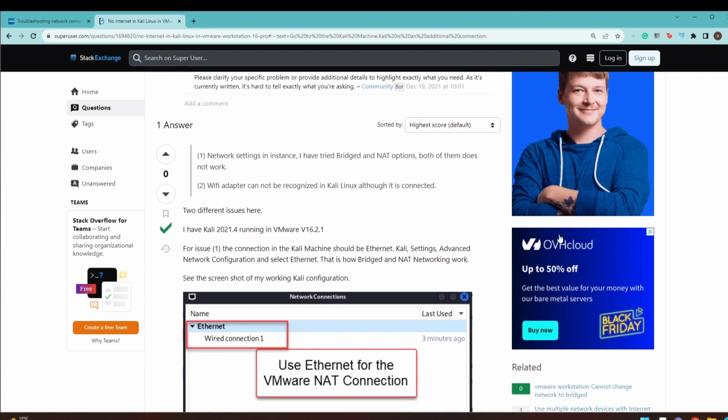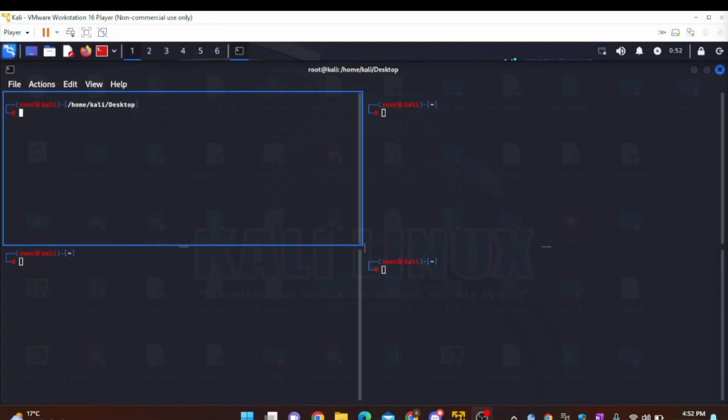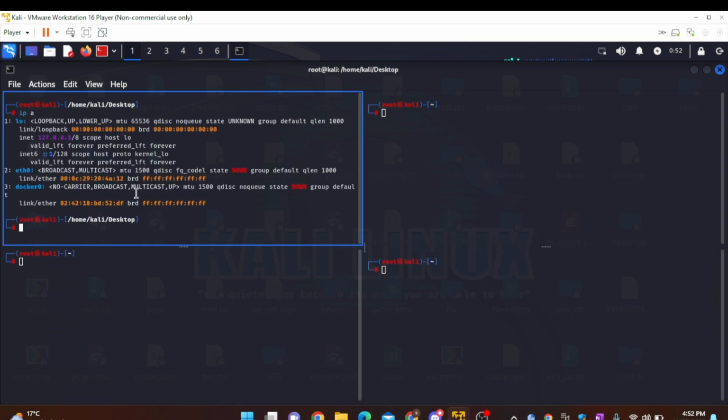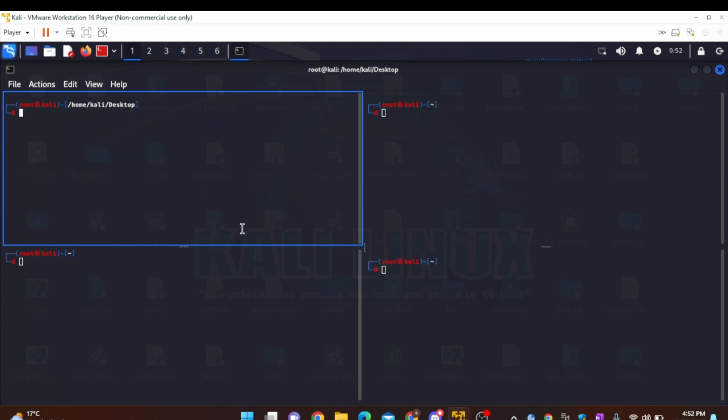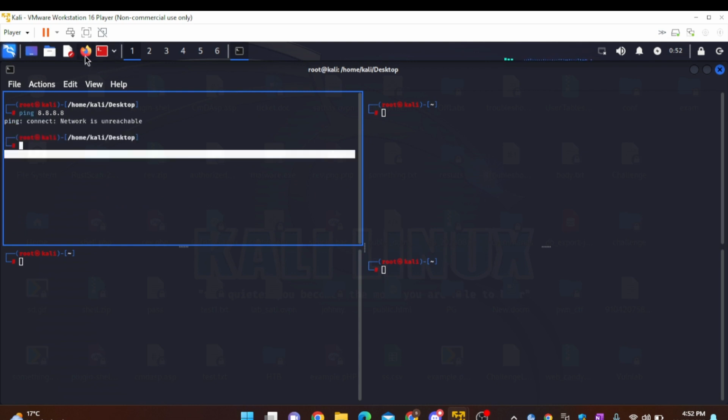So in order to solve that, I'll shift to the Kali again. So I'll show you here, ip a. The Ethernet is down, it's not connected, and if I try to ping, the ping doesn't work as well. And if I open the browser and try to browse to Google or anything, it doesn't work either.